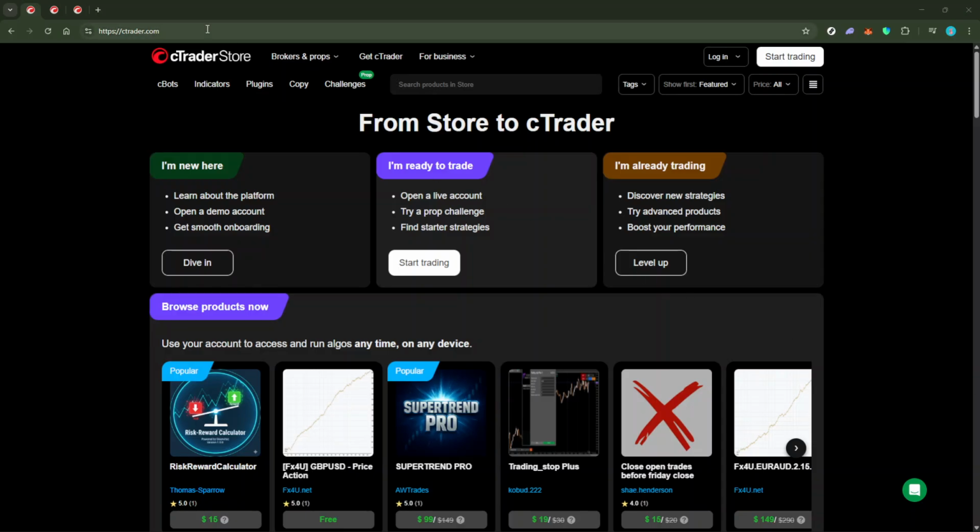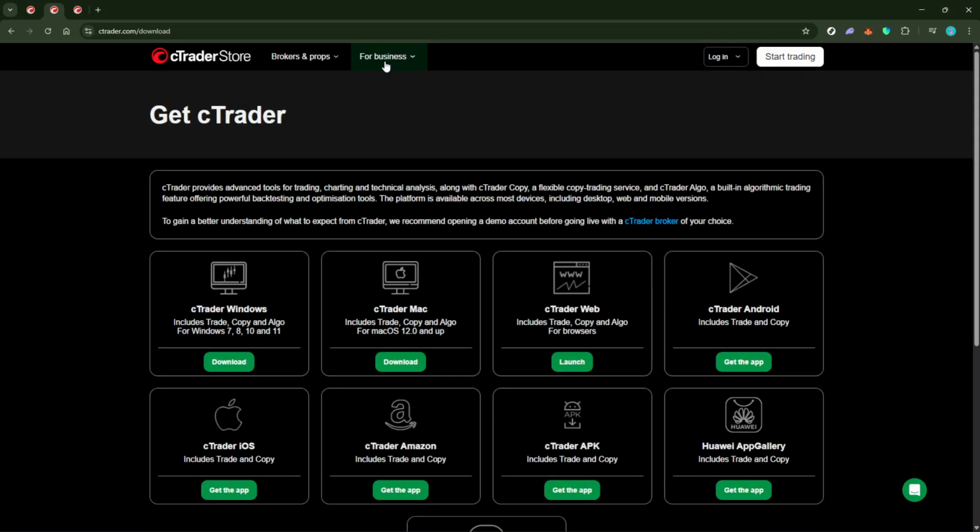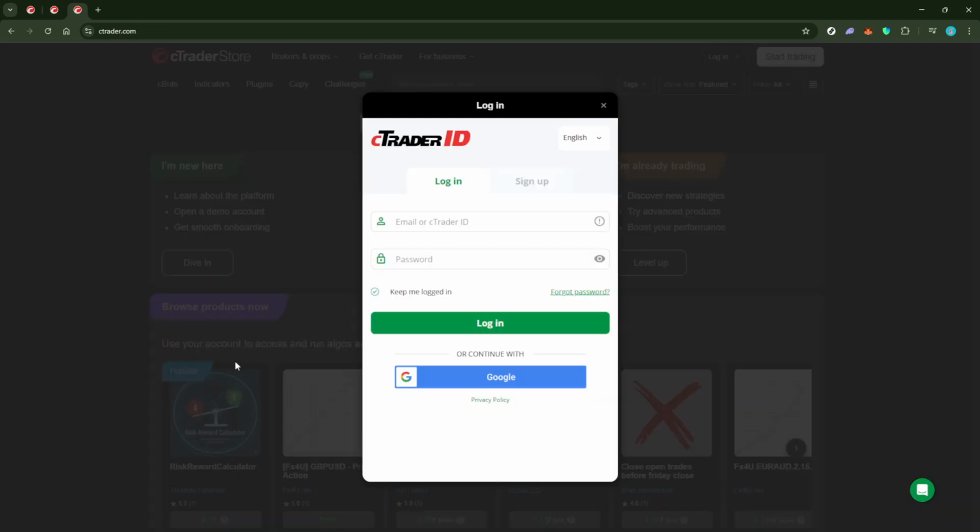First, download cTrader desktop from your prop firm's dashboard or directly from cTrader.com. Choose the desktop application for your operating system and let it finish downloading before you install. Once installed, open the app, click Login with cTrader ID, and enter your email to sign in. Follow the prompts so the platform can sync your accounts and settings.